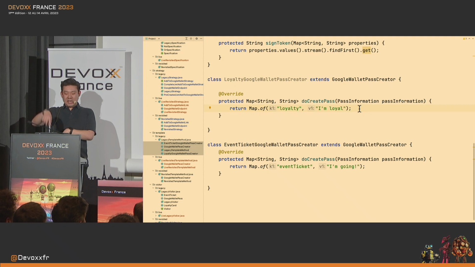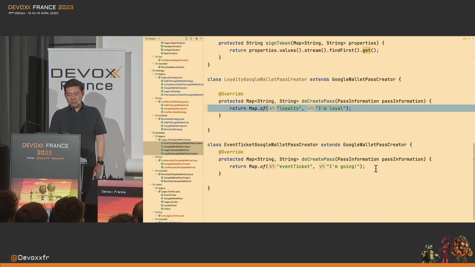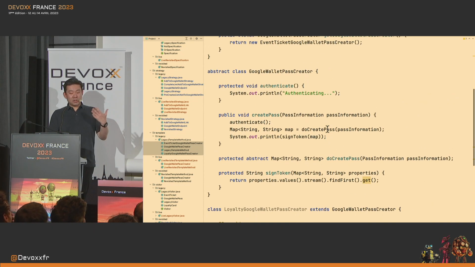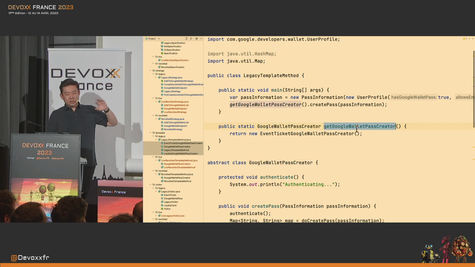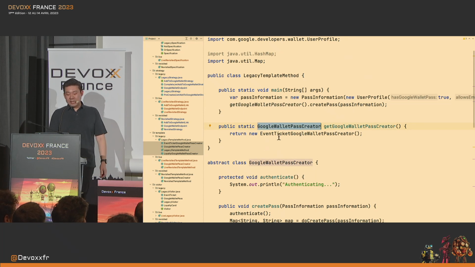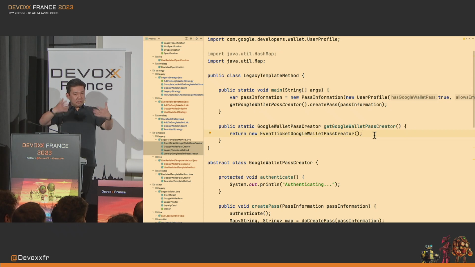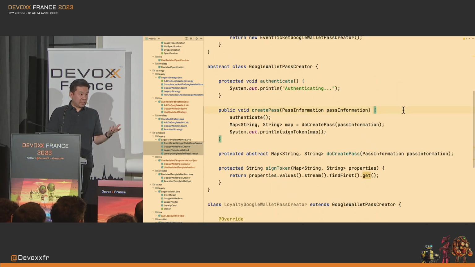So all steps are the same. The only thing that changes is this particular method. I have two different implementations here, and I will want to run this code. Well, here I'm getting an instance that you would use, for example, if you have a dependency injection framework, you would be using the abstract class, and I would return the implementation that I want. Well, now I want to create event tickets, or else I want to create loyalty cards. You return the implementation that you want. So that's how you increase reuse and reduce duplication, use template methods.